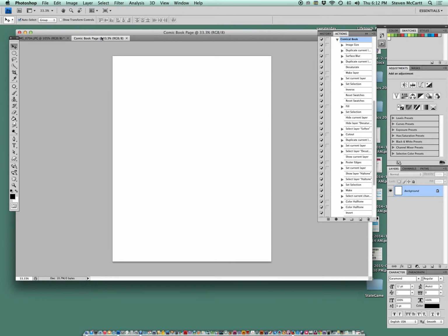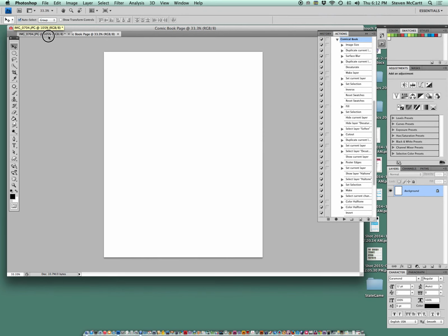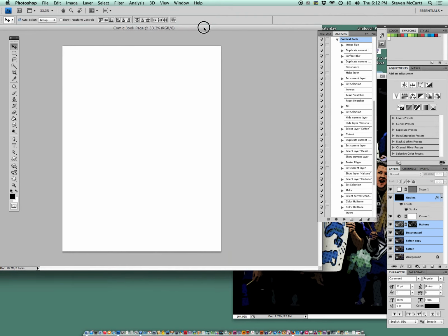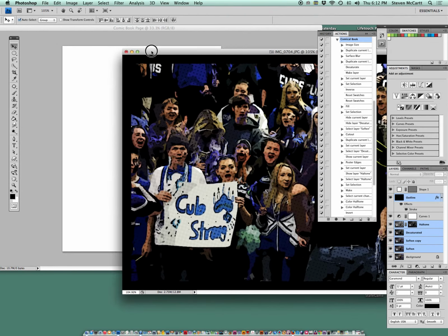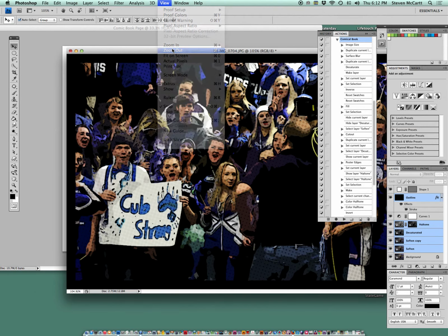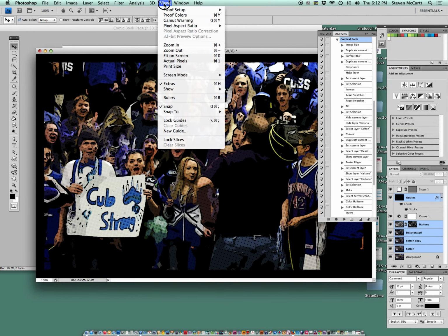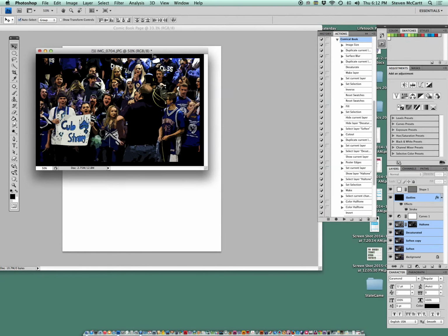So now here's my comic book page. Now in order to get my comic on there, I'm going to move this to the side a little bit so that I can see my comic book page here, and I can see my comic here. So I'm going to make this a little smaller by going View and Zoom Out. The Zoom Out is Command minus. So I'm going to hold the Command key down and go minus, minus, so it gets it down a little bit.